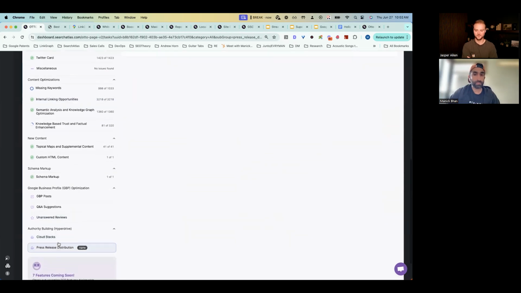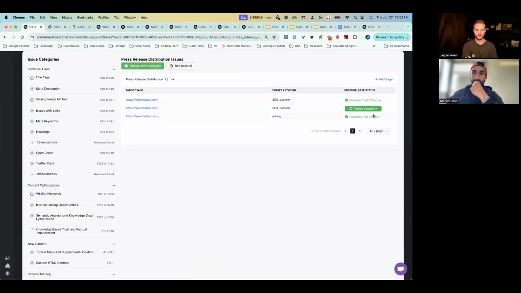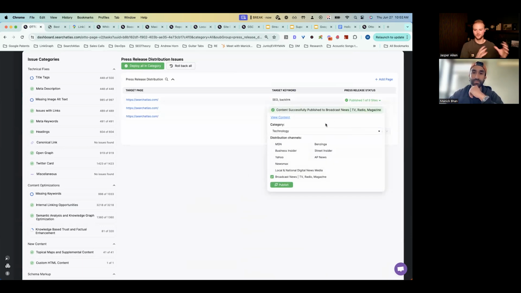Wow. That's awesome. So we pay for Otto, which includes those sites that you guys pay for and have partnerships with, and then we can get backlinks through this. That's so cool. Yeah. And we're about to launch this next week.